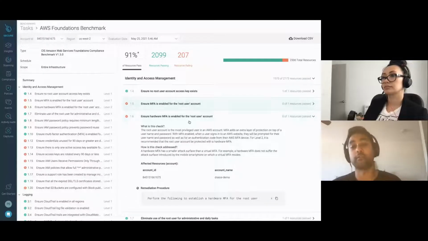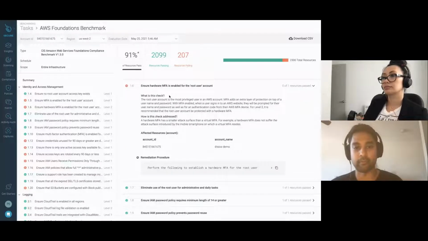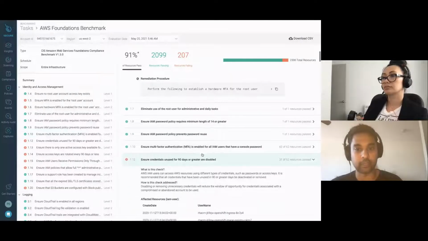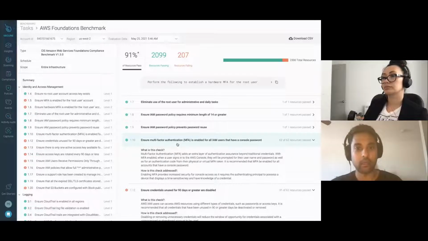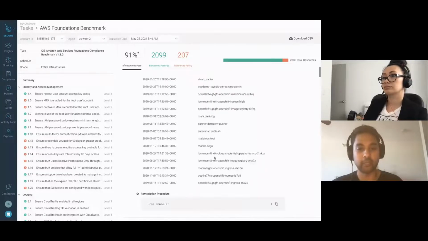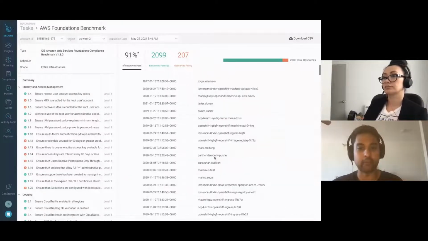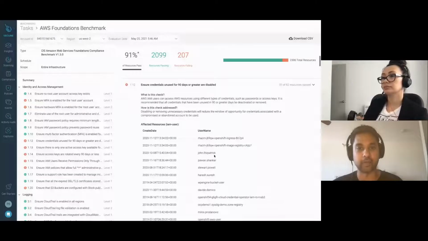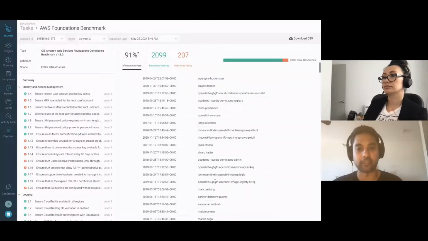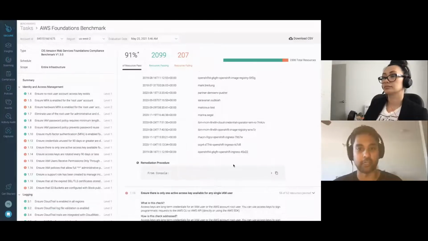MFA is not turned on for the root account. This is an IAM best practice that's being violated. Other ones like these are the MFA. MFA isn't being enabled for all IAM users. You're rotating your keys, credentials, and then you can also see in the event if something is violated, like credentials are unused, you can see who are the users that are violating this, right? So it's kind of nice to actually see all this data here.